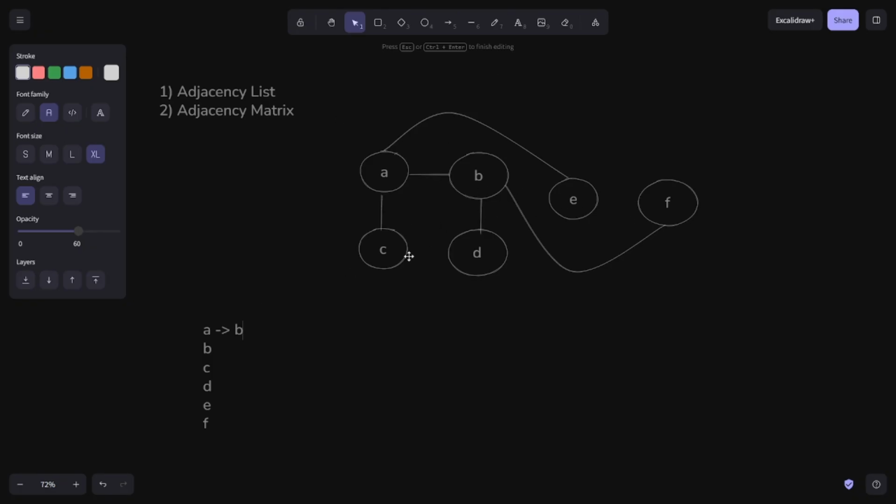Means A is connected to B, A is connected to C, and A is also connected to E. Is there anything else? No. Now next, how many are connected to B? B is connected to A, B is connected to D, B is connected to F. Okay. Now, how many are connected to C? C is only connected to A.